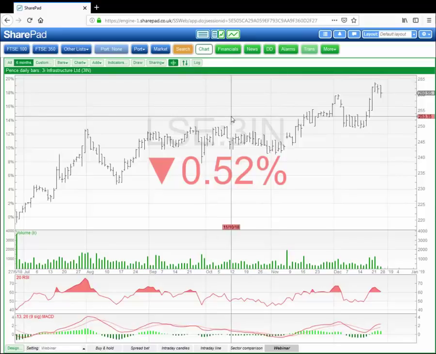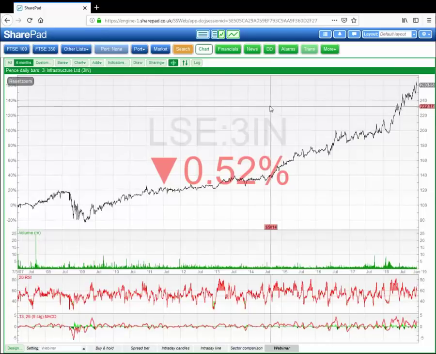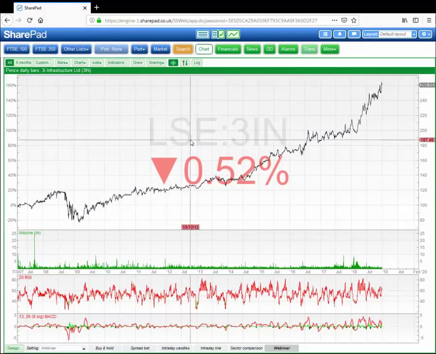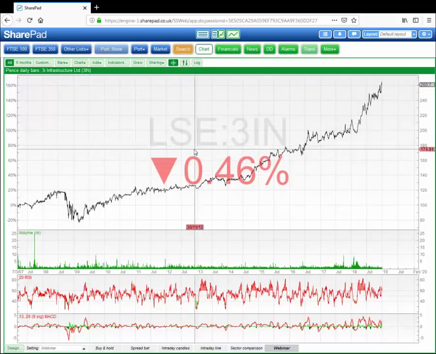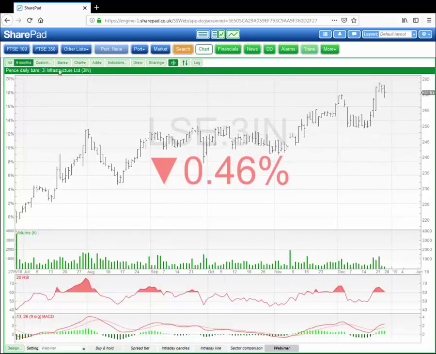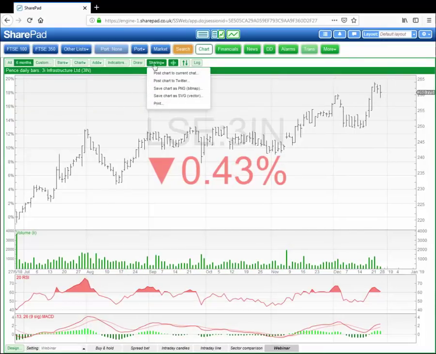Log button, this will change the chart from a linear scale to a logarithmic scale. It's probably easier to see if we show the whole history of the stock. And we press log, now it's a logarithmic chart. Now we press again, now this is a linear chart. You can export charts, so if you want to email a chart to a friend, for example, you can post a chart onto chat, onto Twitter. You can save it as an image and print it then by using the sharing menu here.